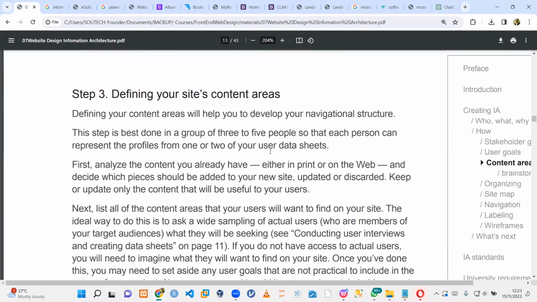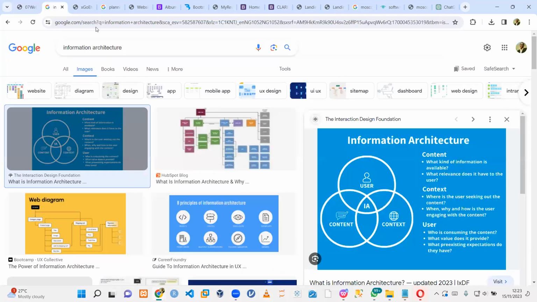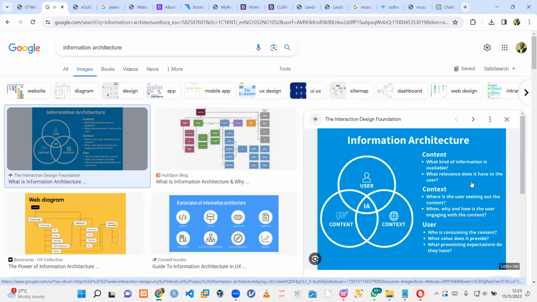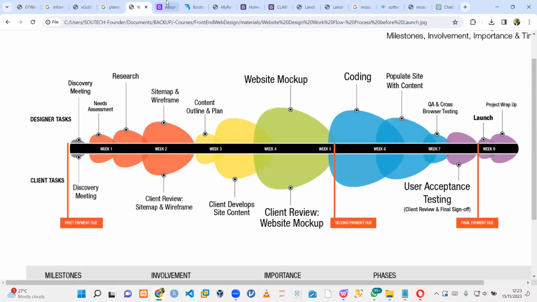So I think I've touched most of the areas I would need to. I want to touch on what information architecture is, how to plan your content, the different content types, the need for research, and the need for having a sitemap and a wireframe before your website mockup or website template.